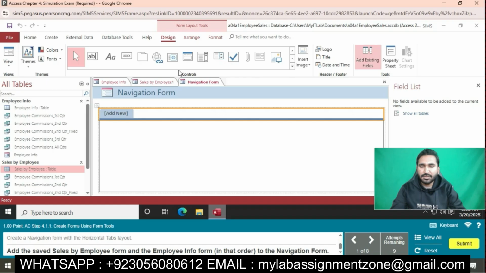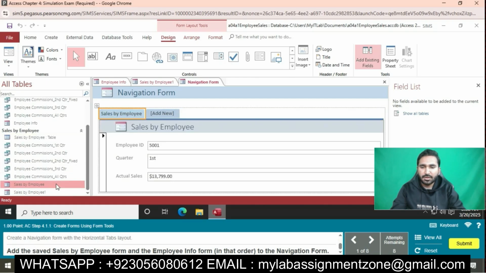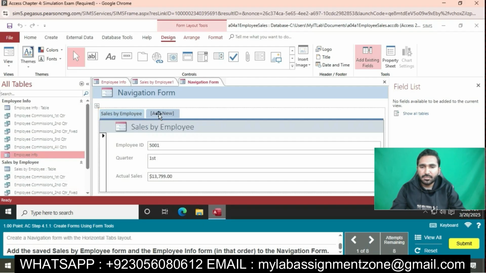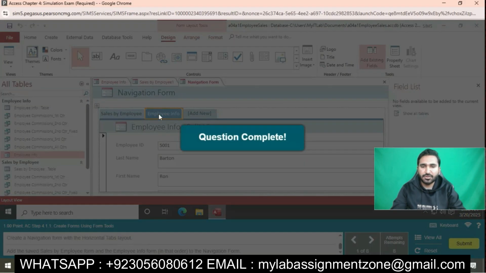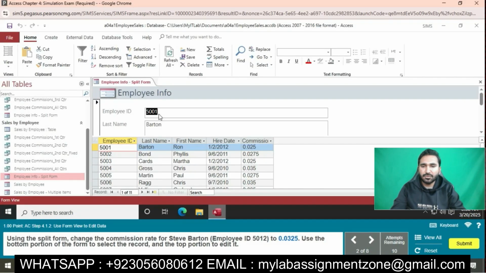Add the saved Sales by Employee form and Employee Info form to the navigation form. Okay, we will have to add the Sales by Employee form and the Employee Info form to the navigation form. Okay, we will have to add this. The question is completed now. The next question of this exam is question number 2.